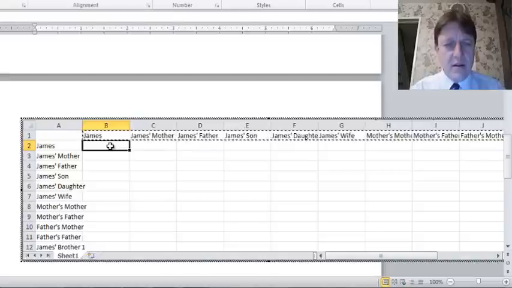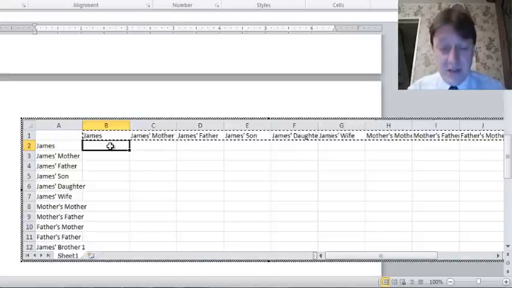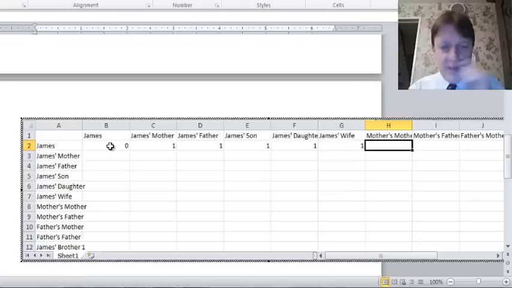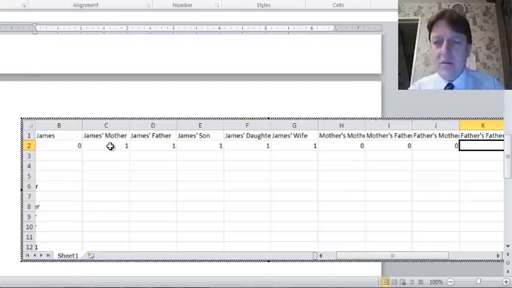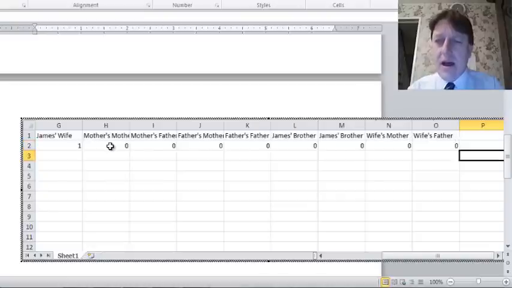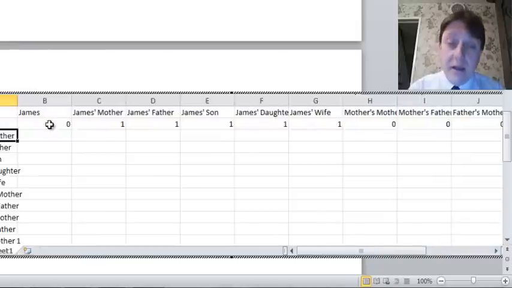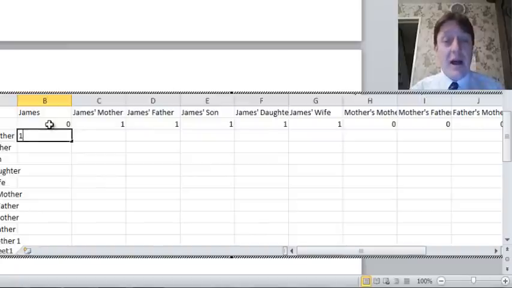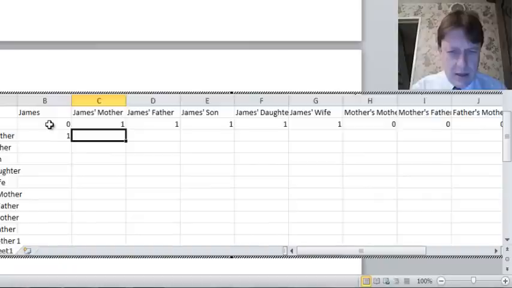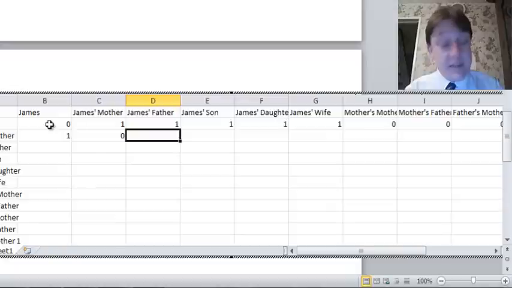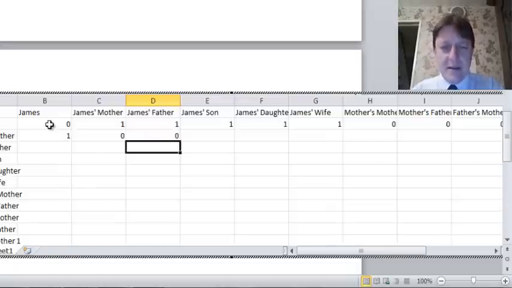so we can read it, that James is not, I'm not my own parent or child or spouse, but my mother and father are, my son, my daughter, and my wife are. Okay, my mother's mother is not my mother, and neither is my mother's father or all these other individuals. I am not directly tied to them by that standard. On the other hand, my mother is tied to me. I am her child. She is my mother. My mother and my father are not spouses. So I can go ahead and say that that's a zero.